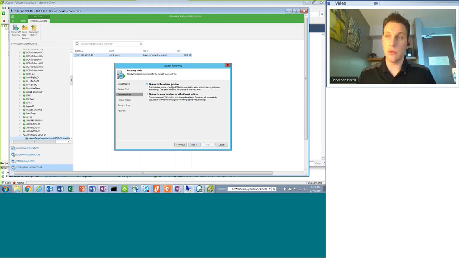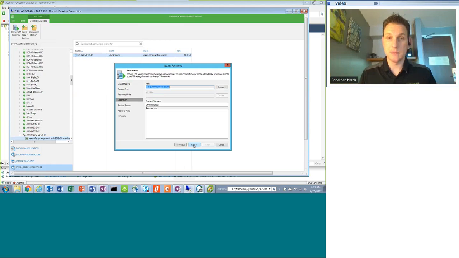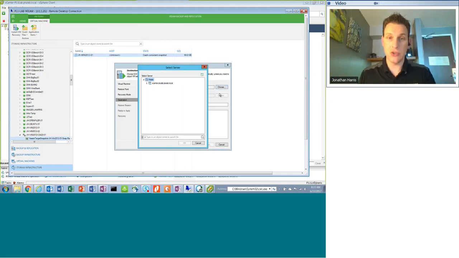So we're not going to restore it to the original location because we're going to make the assumption that, first of all, that Datastore is offline, and we can't access it, but also that perhaps the hosts that it was running on before are also offline. So we're going to restore it to a different location. And we're going to choose what it is. In this case, it was running on PLU Lab ESX1. And now we're going to put it on 5.